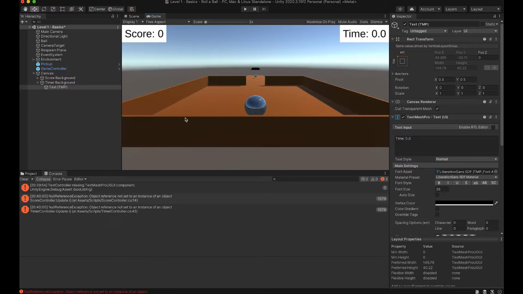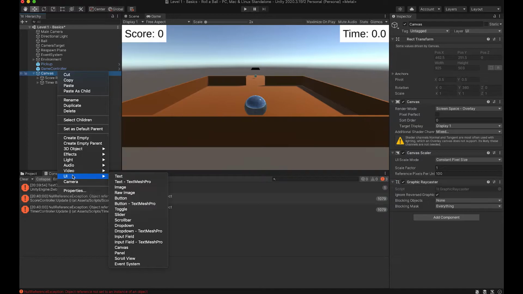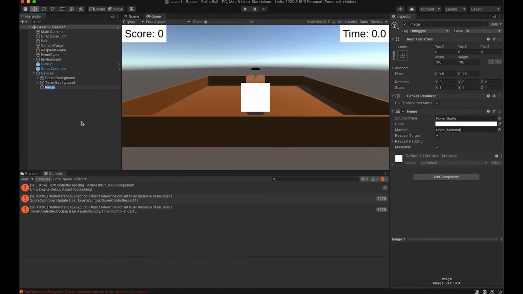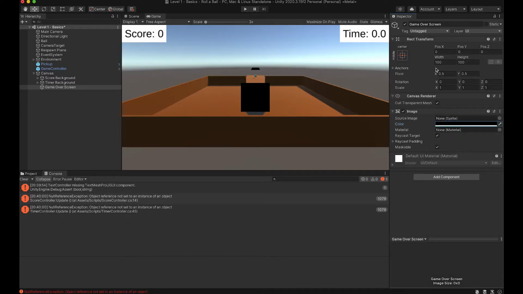Okay. Lastly, we need to create a game over image or screen that should show up when our game is over. So let's just create a UI image, and we want this to be the game over screen. Let's give it a different color, maybe a darker color, because game over is a bad thing.